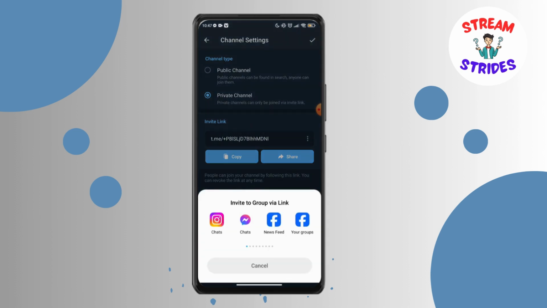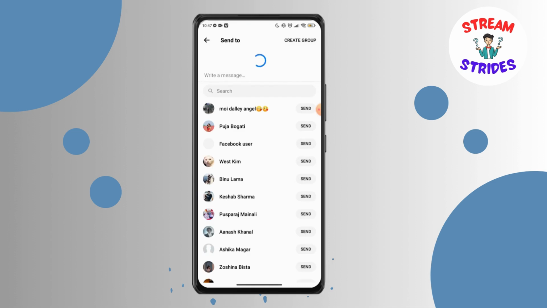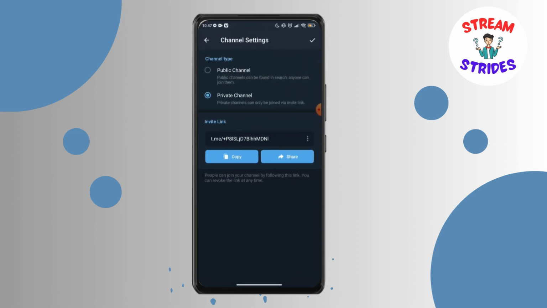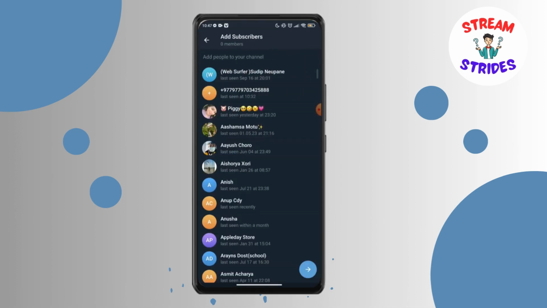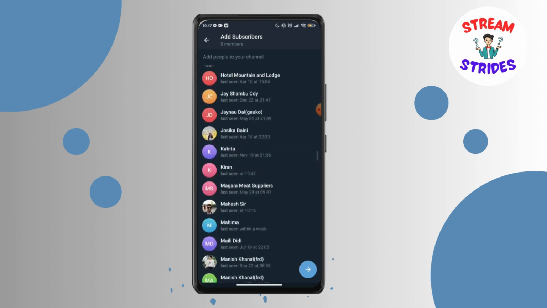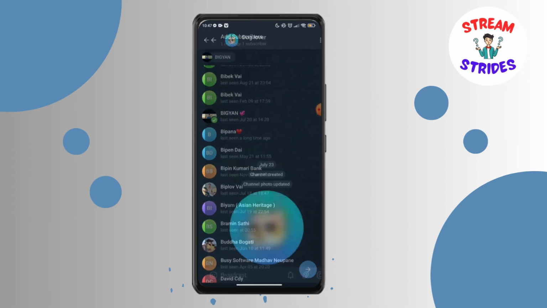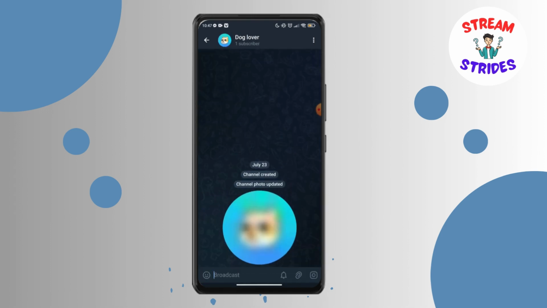You can share it through your messenger chat, Instagram, etc. After that, you can go for the right tick option. And also you can add people from your contact list here. And so here you can see that you have successfully created your private channel.